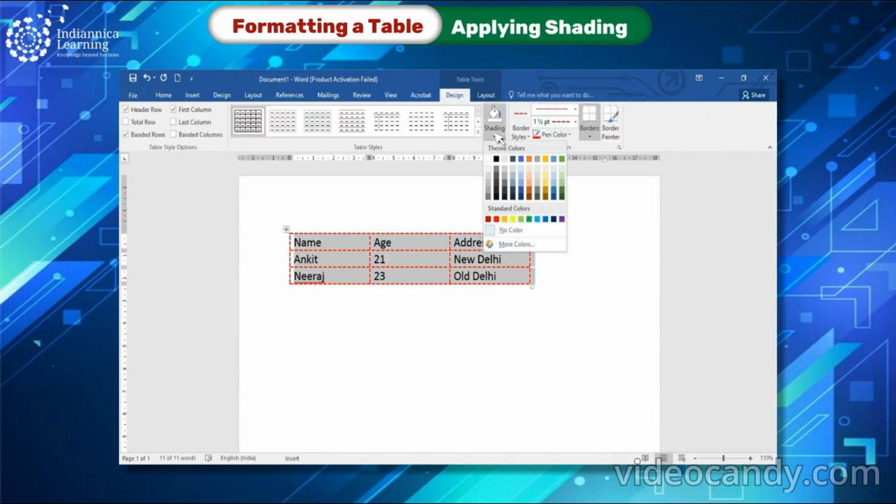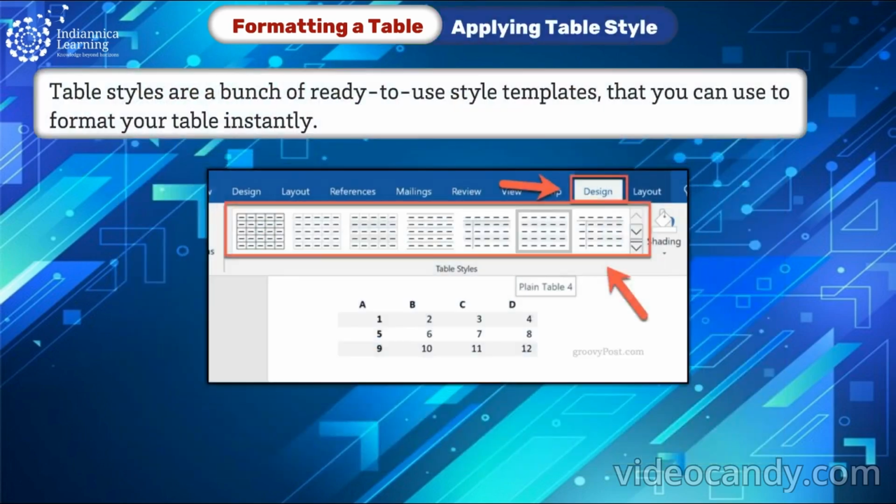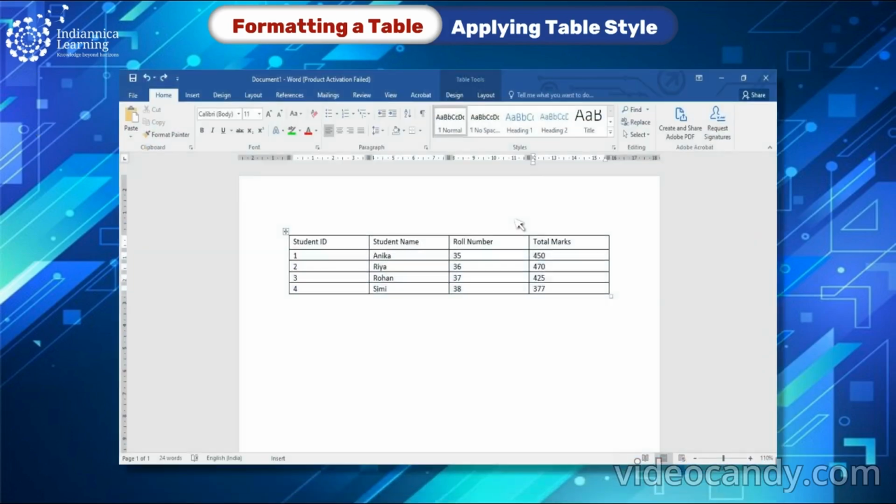From the Table Design group, a drop-down menu appears. Select a color. It will be applied to the cells. Applying table style. Table styles are a bunch of ready-to-use style templates that you can use to format your table instantly. To apply table styles, follow these steps.